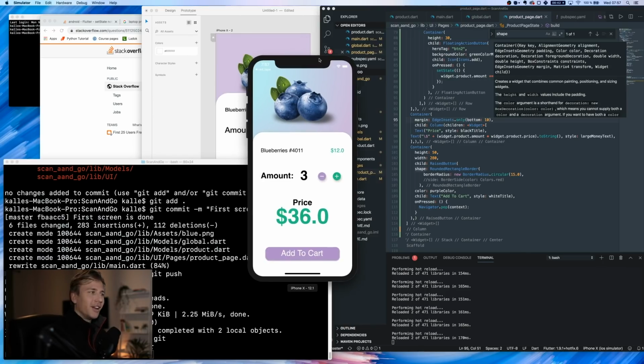Alright, so this is the day after, the morning after. It's right now 8 a.m. and I just finished the second screen. So this is what that ended up looking like. You can add more items here and that will update the price. You can remove items, so it will update the price as well.